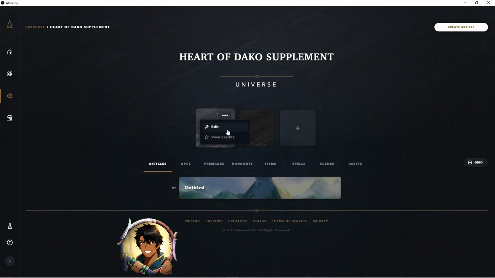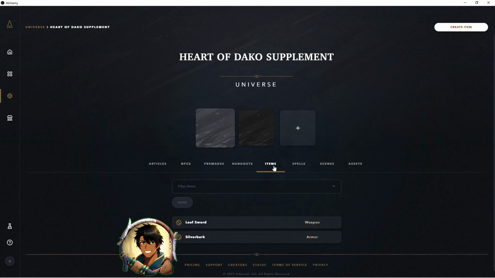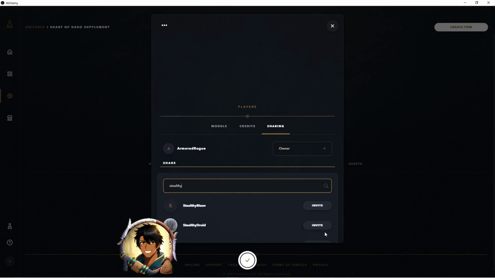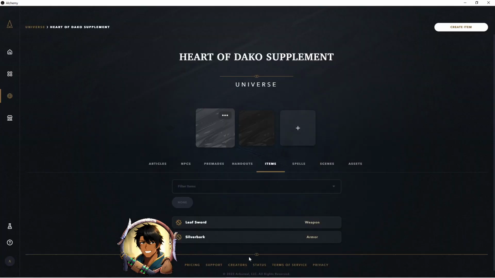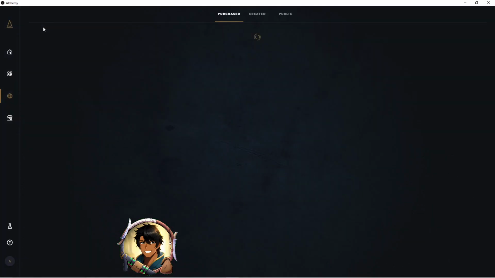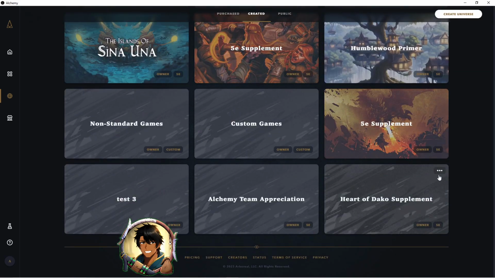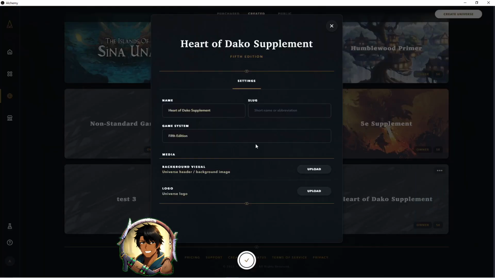So I'm going to add you to the player module where the items should be. Yep. Edit, sharing, Stealthy. Okay. Try the character again, Stealthy, and see if you have access to the items now. Actually, while I'm there, I can do the same thing with my character and see if that works.